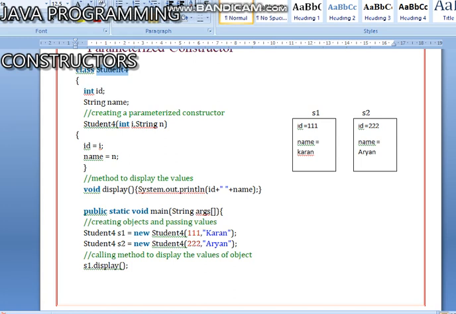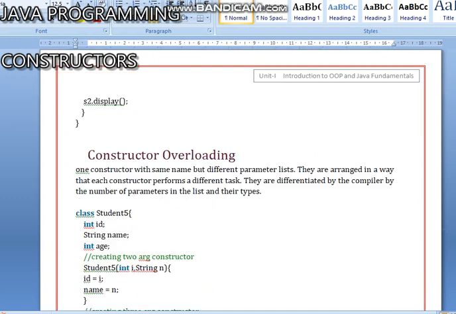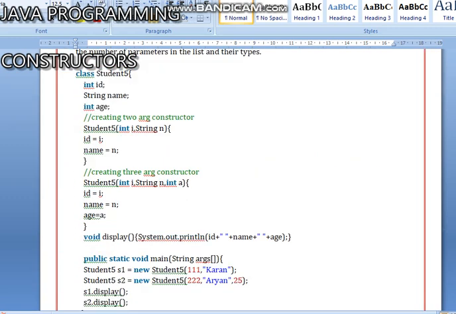Now we have seen what a constructor is, what a default constructor is, how the default constructor is created by the JVM, how to create our own constructor, what a parameterized constructor is, what a no-argument constructor is, and what constructor overloading is. For constructor overloading, I have given another program. Here you have Student, the program name, with ID, name and age. These three are the member variables.